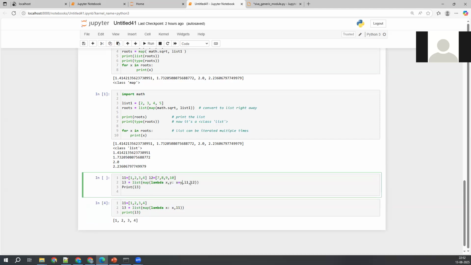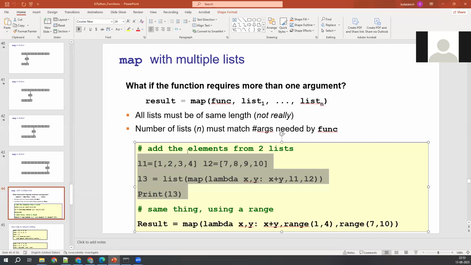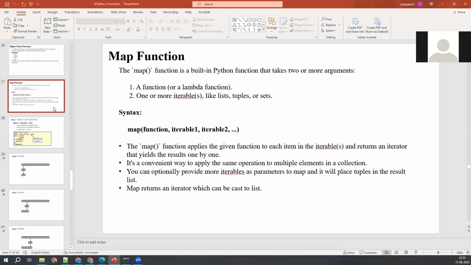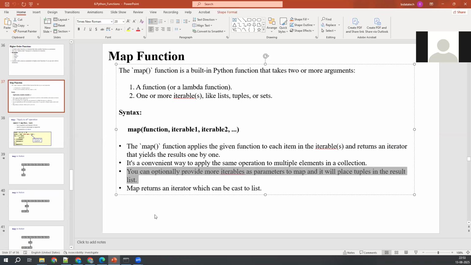Okay, now in this case, you tell me. Just guess the answer here. Yeah, it will assign x plus y. So 1 plus 7, 2 plus 8, 3 plus 9, 4 plus 10. Okay. So the third point is related to that program.